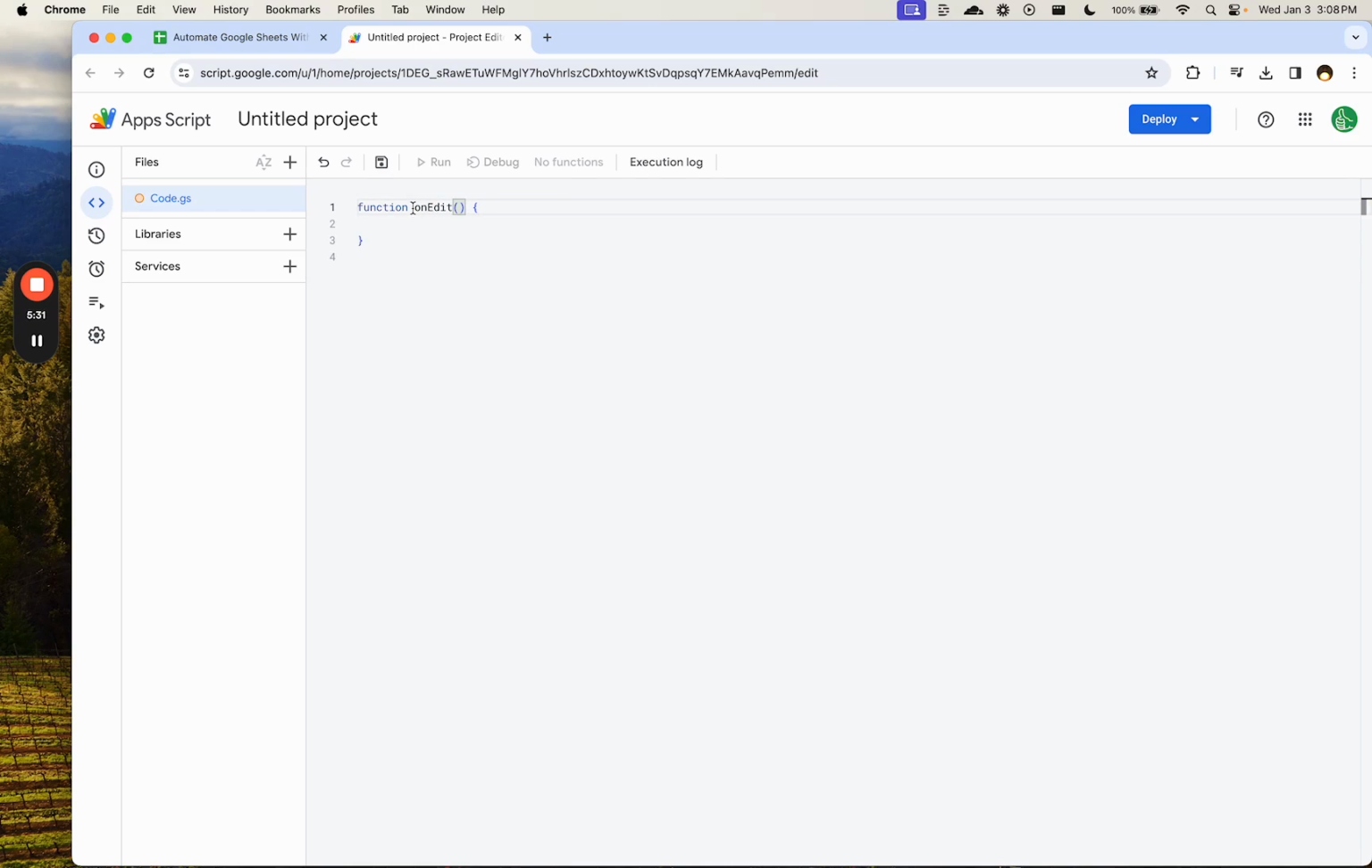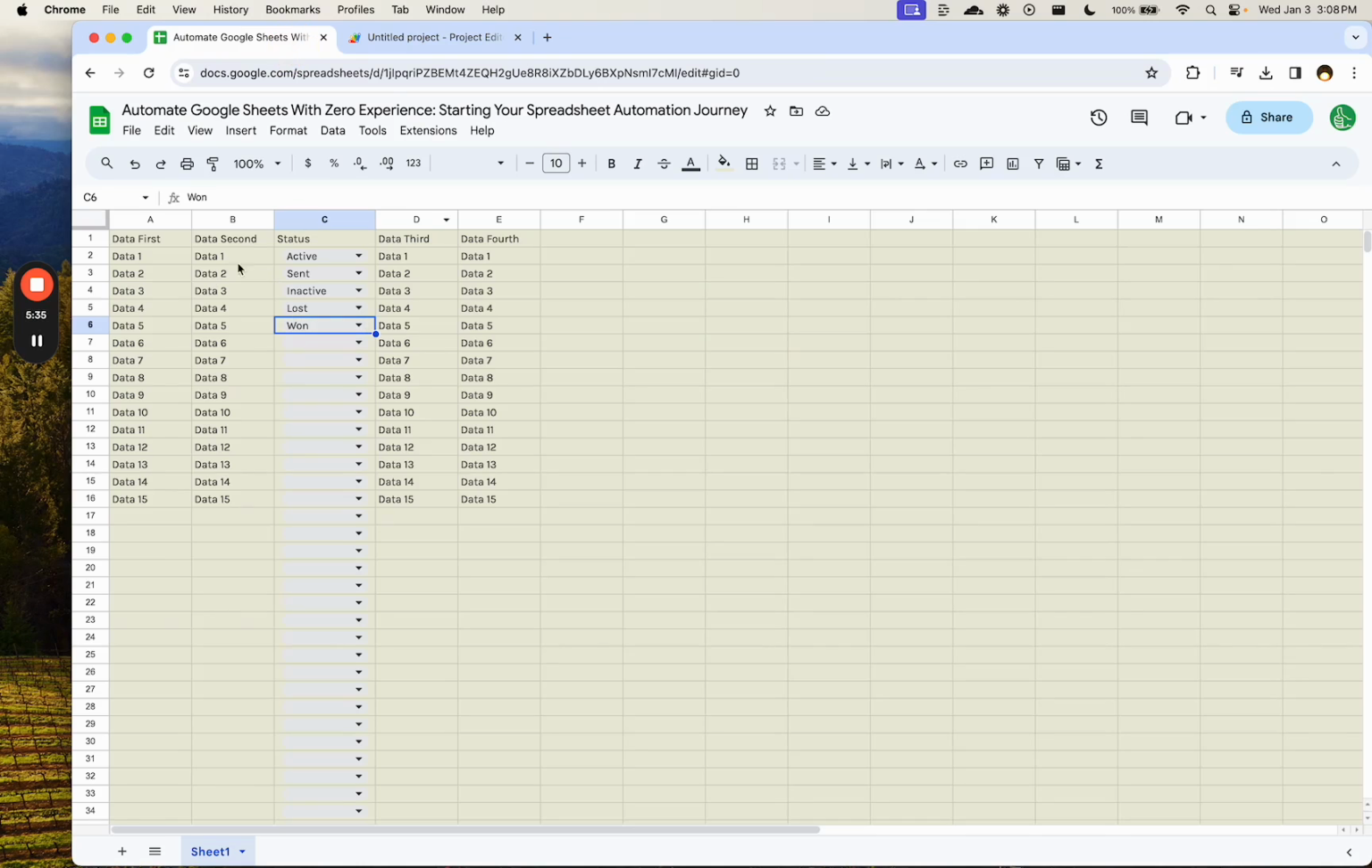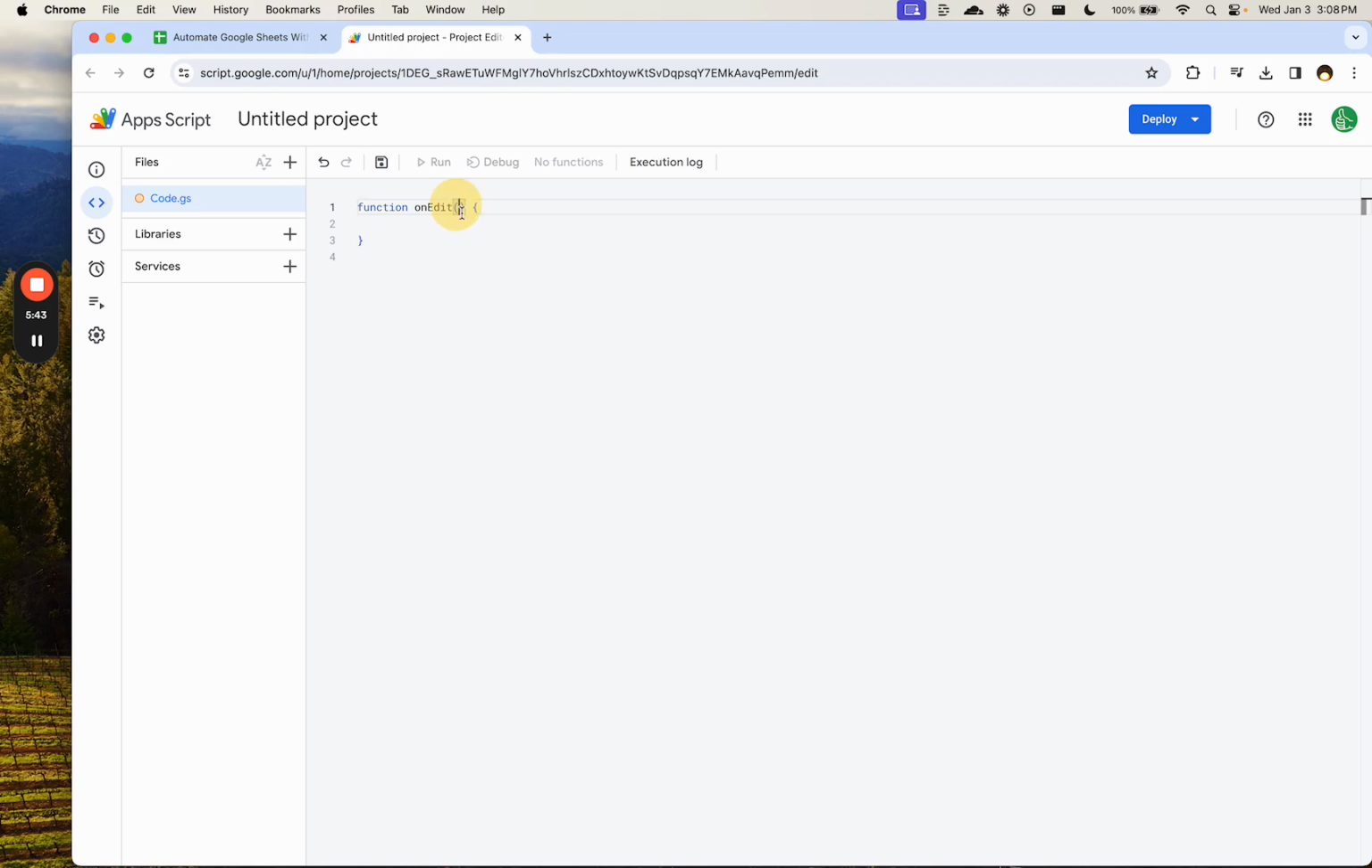This is what's called a simple trigger, and every single time a cell is edited in a sheet or in your complete spreadsheet file, this will trigger. It will trigger an event. And this event we will use to know what is happening. So we only want to trigger this function when certain events happen. And we'll do that together here.